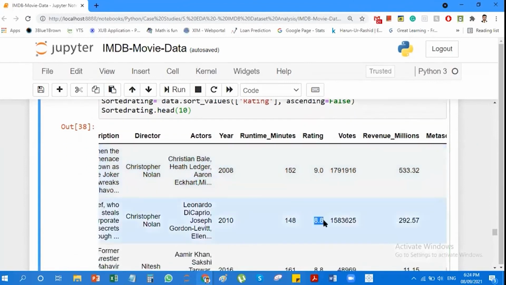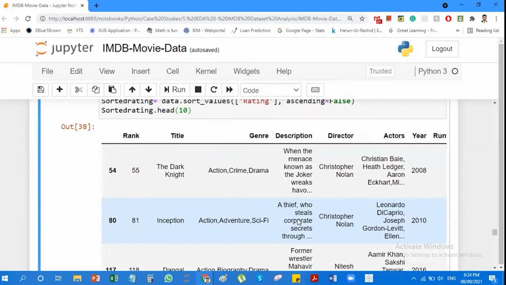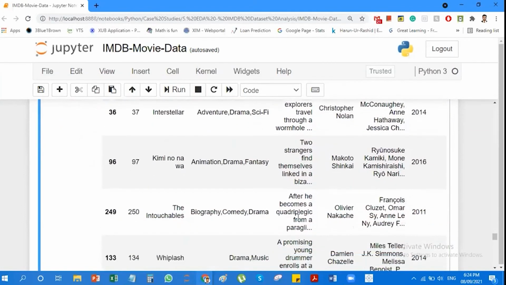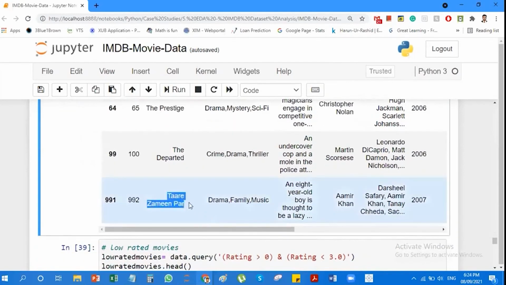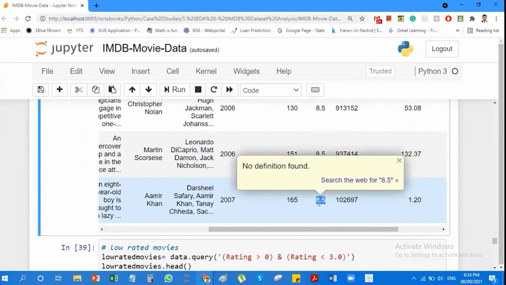And again, the next one is Inception. It is also a movie by Christopher Nolan. So you can see the top 2 movies here are directed by Christopher Nolan. And as you can see here at the bottom, I just printed the top 10 values. So you have Tare Zameen Par. As I told you, it is a movie that was directed by Amir Khan, and it was released in the year 2007, and the rating is 88.5.